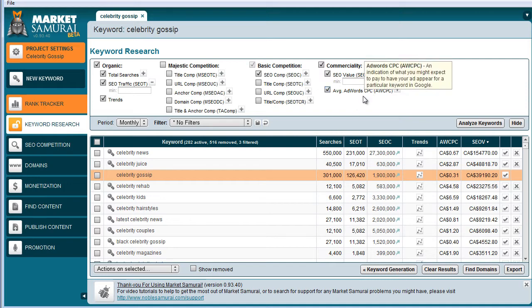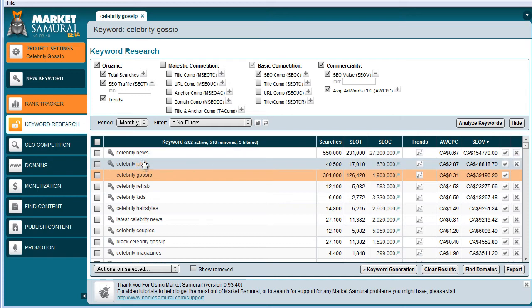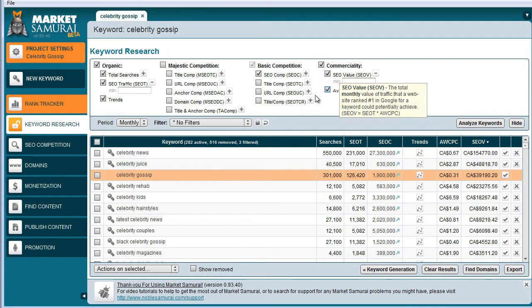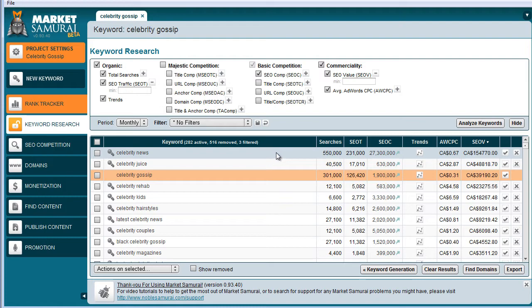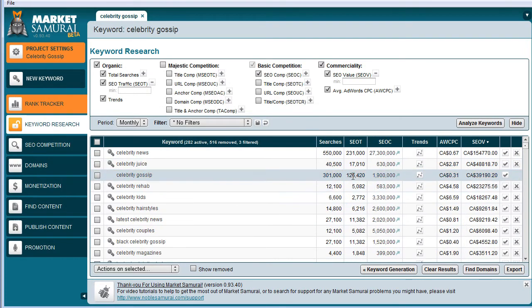You can see that there are about 550,000 searches alone for the keyword phrase celebrity news, followed by 301,000 on celebrity gossip. And as nice as it would be to have an authority site ranking in the top 3 of Google for these keyword phrases, it takes a lot more time to rank for these than phrases with lower SEO competition levels.